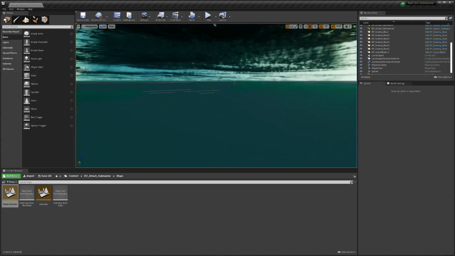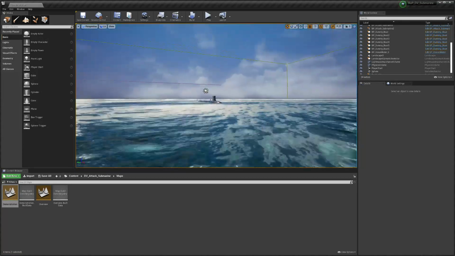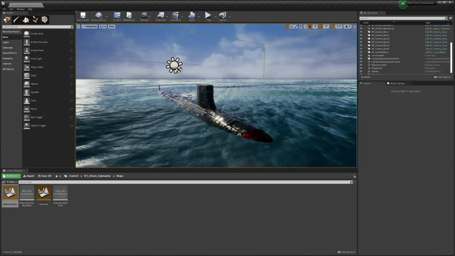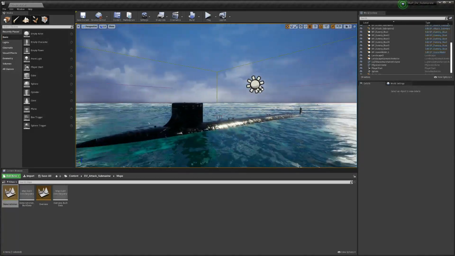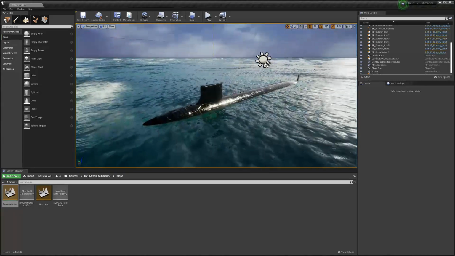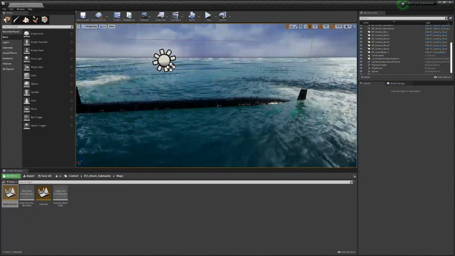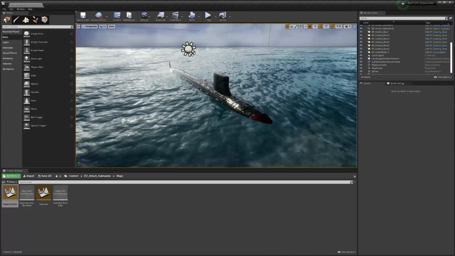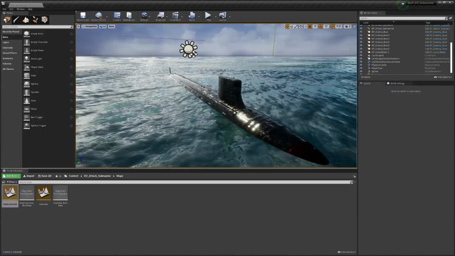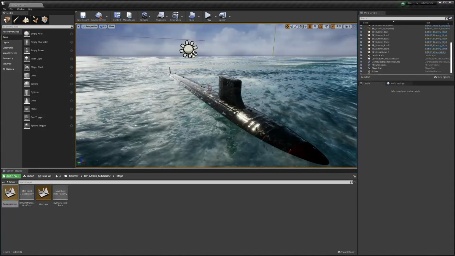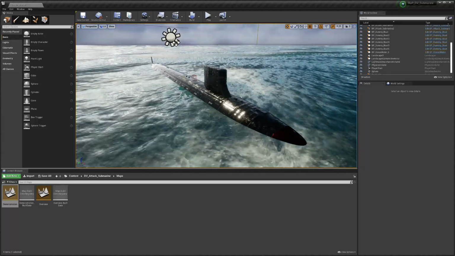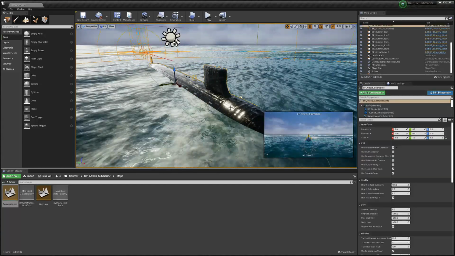So let's bring it to the surface. Where is it? Here it is. So guys, this is the new blueprint that I created, and after this short introduction, I will make a reference video about what this blueprint can do for you.